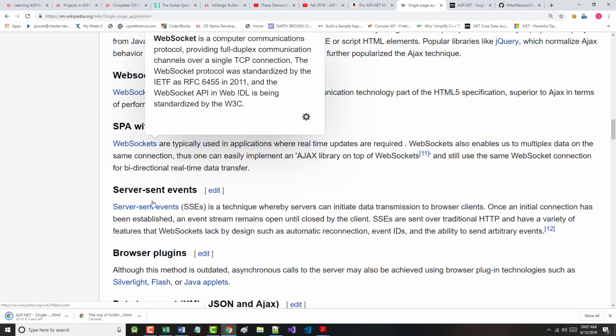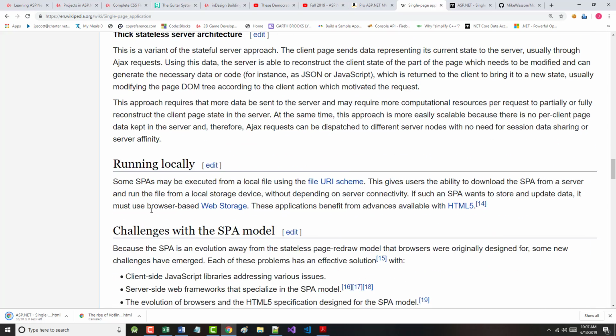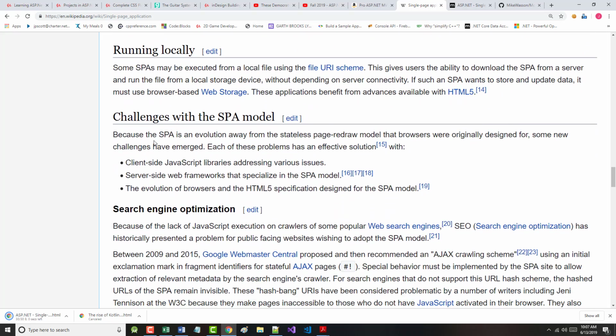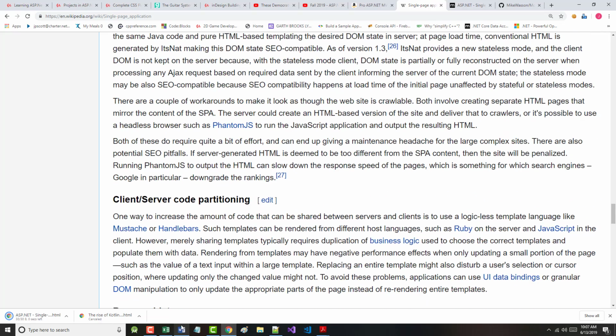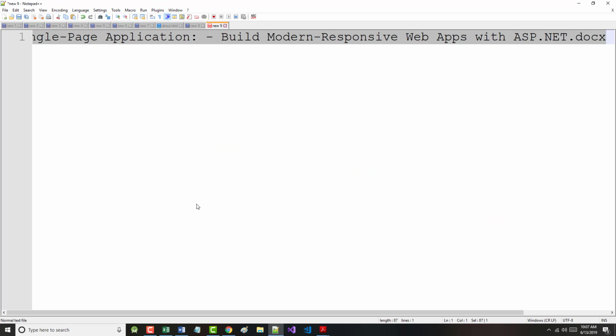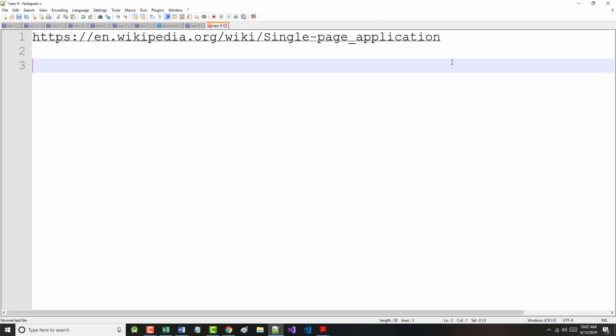But this is good in that they give a lot of really good definitions in here. They talk about some of the challenges of using the SPA model, etc. I'm not going to go through this anymore, but I will say, again, I'll grab all 3 of these. So here is the first one. You can just go out to wikipedia.org and search for single page application, or you can look at the one right here. So that's the first thing.